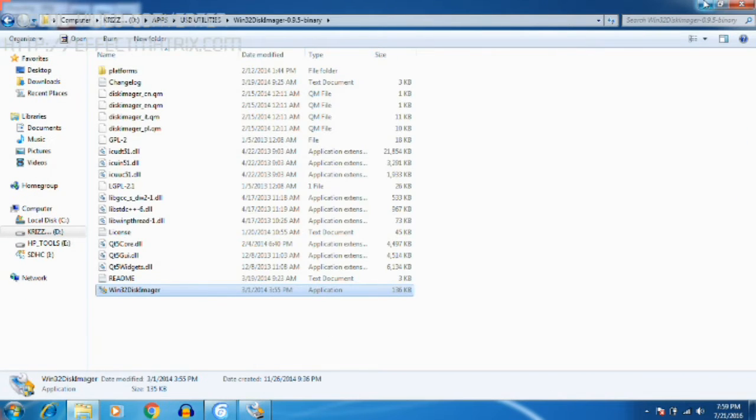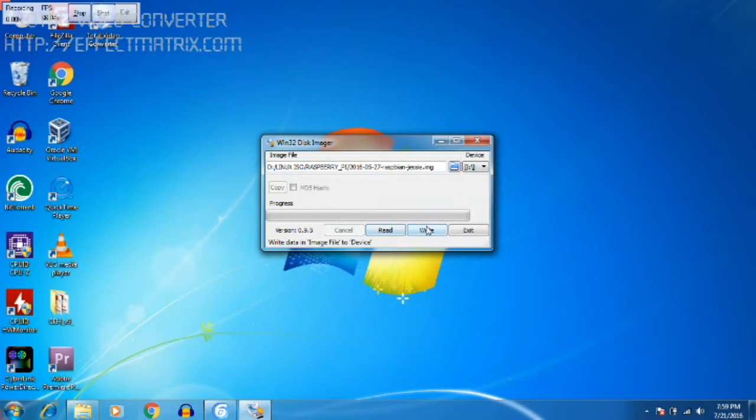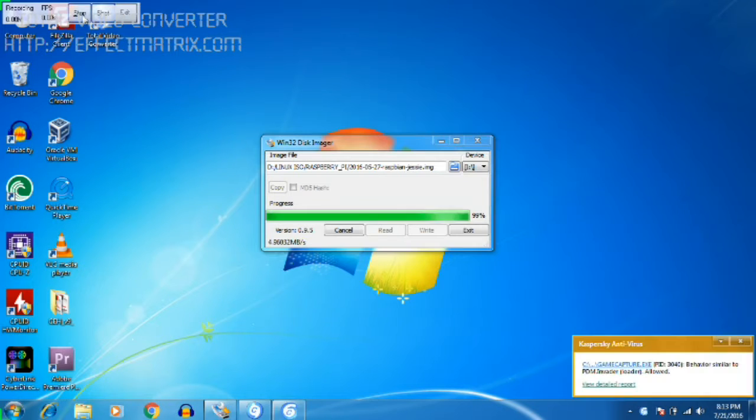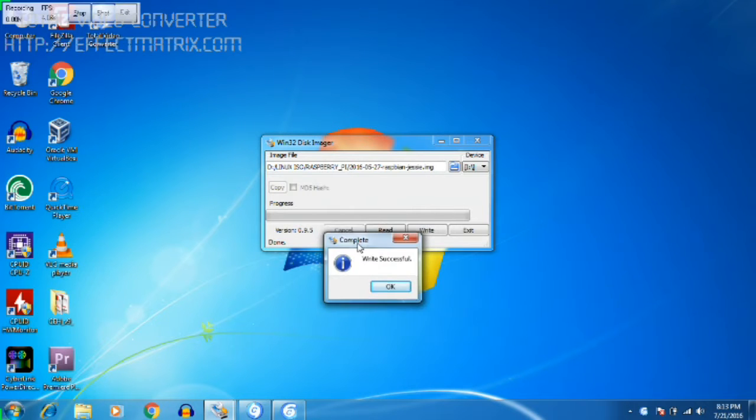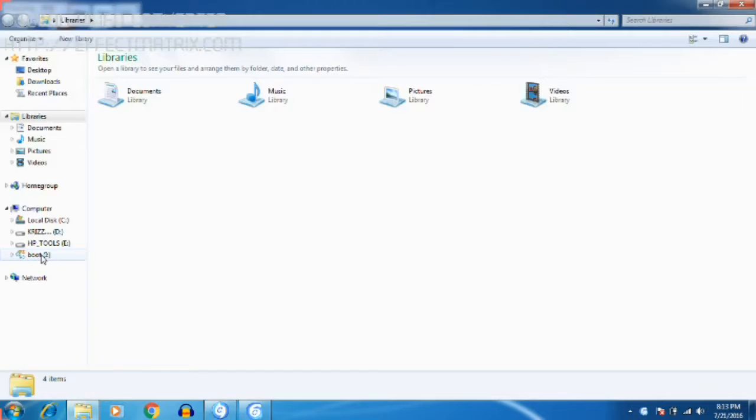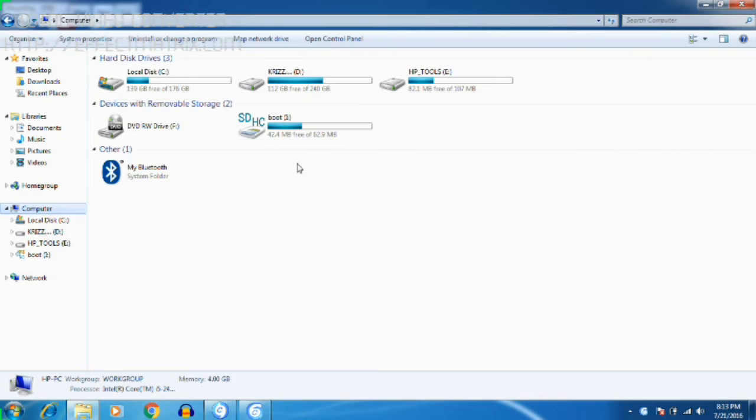Now click on the write button on the software, and if some error message or a warning message displays, just click on yes and let the software do its job. It might take a while before it gets completed, and once you get the message write successful, click on the OK button and just go into My Computer and check whether the SD card has been written successfully. If it shows as boot, then the process is successful.